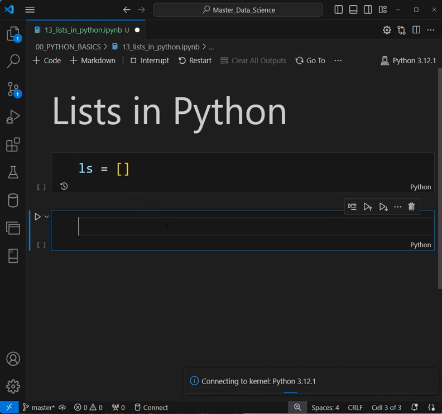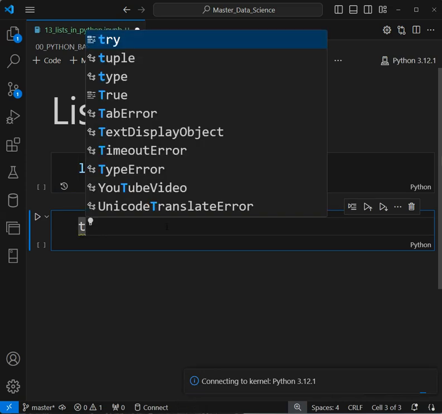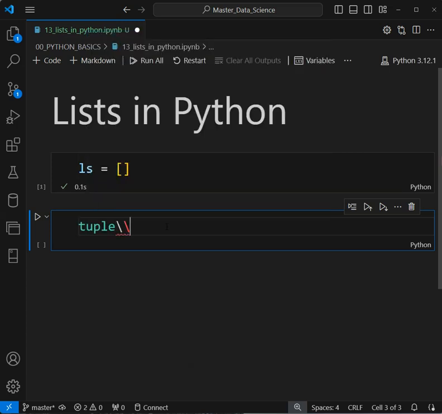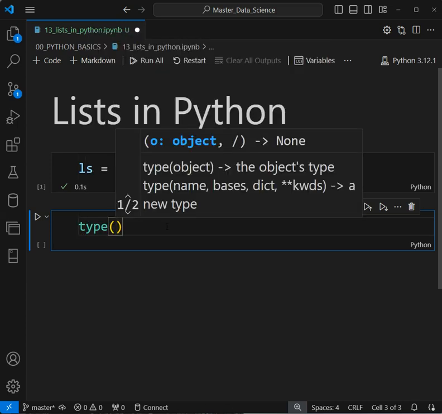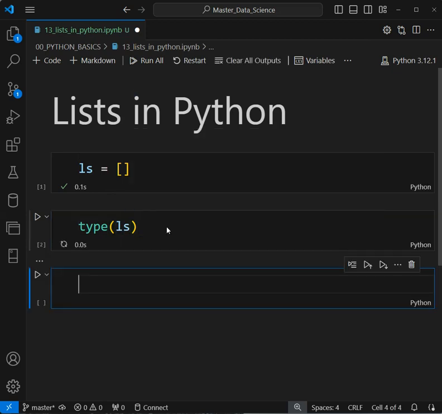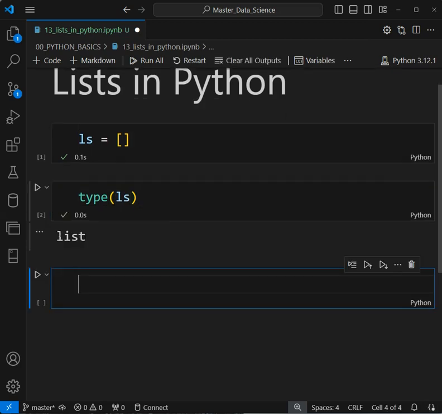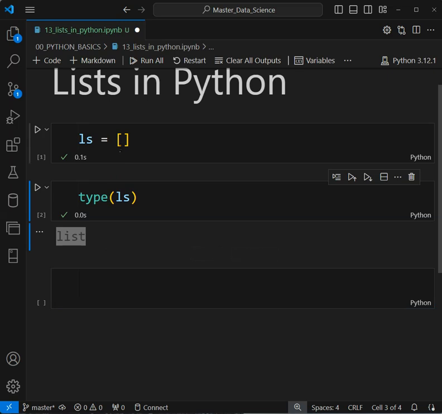Now let's check the type using the type keyword, type of ls. It shows that it is a list type. So type of ls is a list. Now it is our list, and it can contain different types of values.